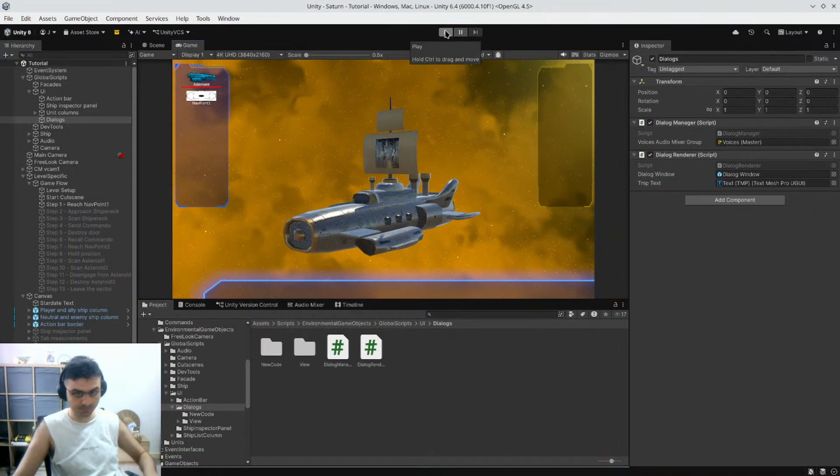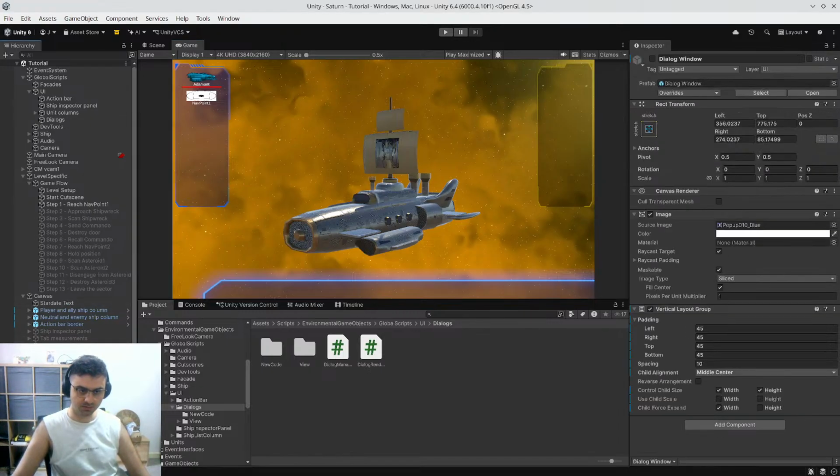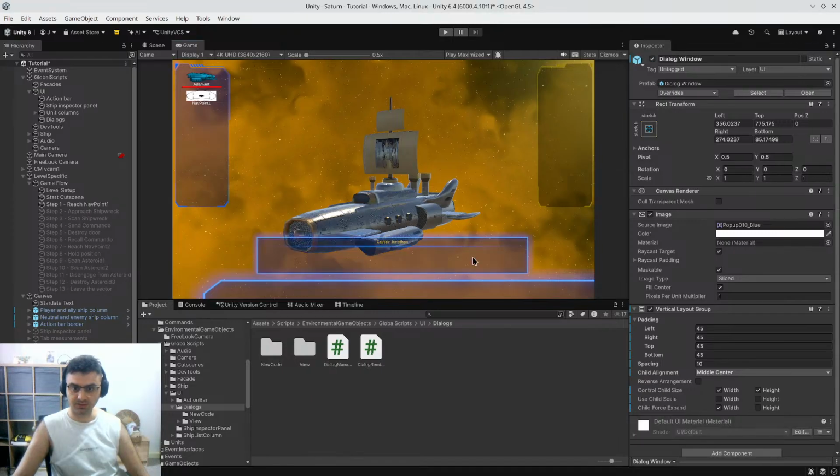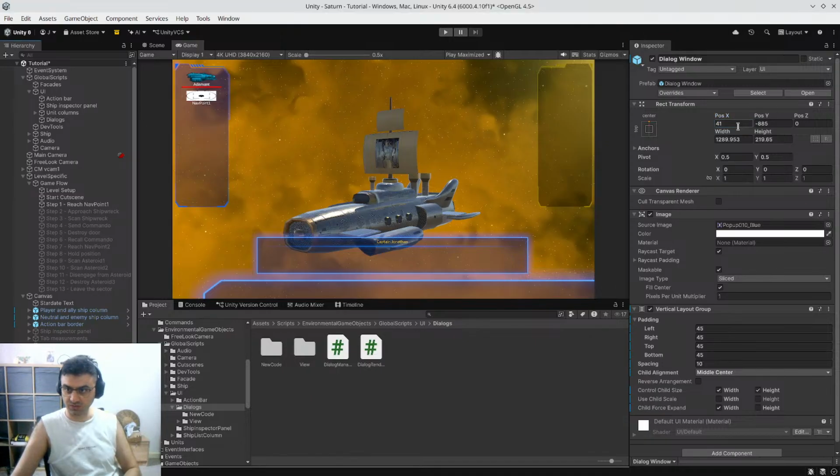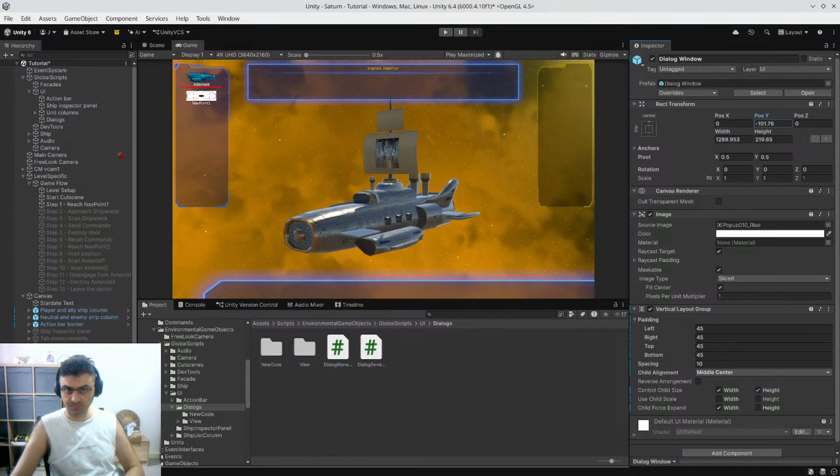No problem. I think it's overlapping. So I think it's just better to have it on the top. Yeah, looks reasonable.